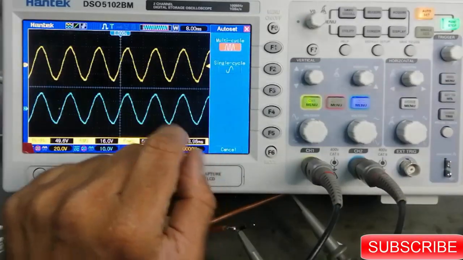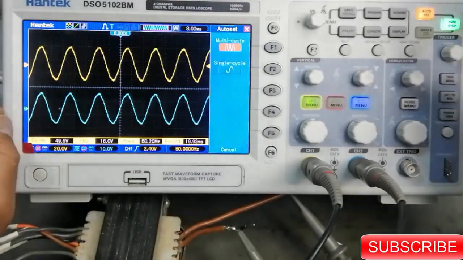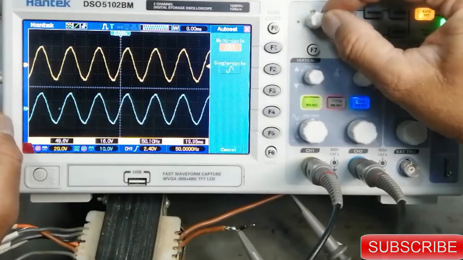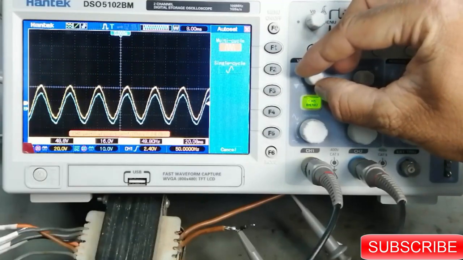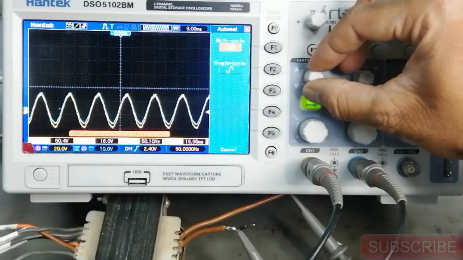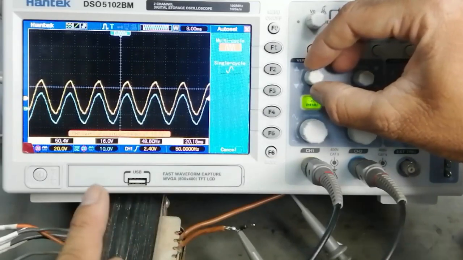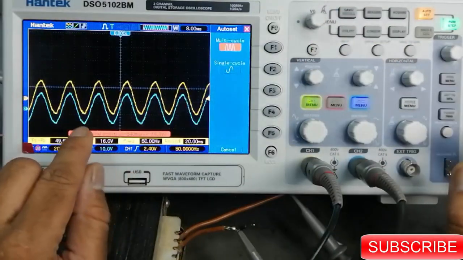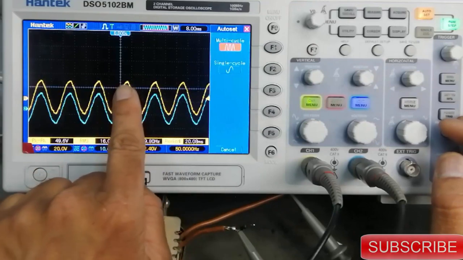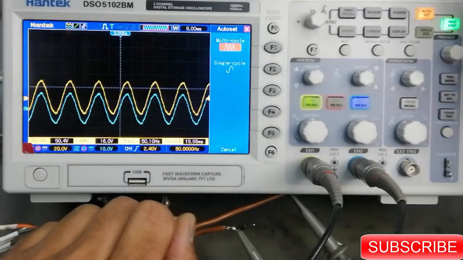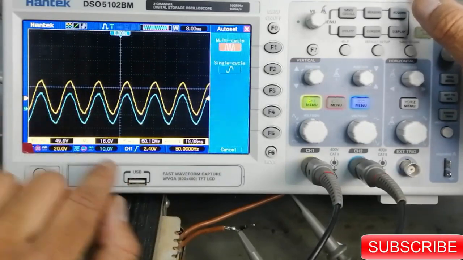Now I have two signals. We can check the phase difference between both. Now I am taking from the same source, but if there is any phase difference between the two, we can find what the phase difference between these signals is. If one signal is leading and one signal is lagging, we can find the phase difference.